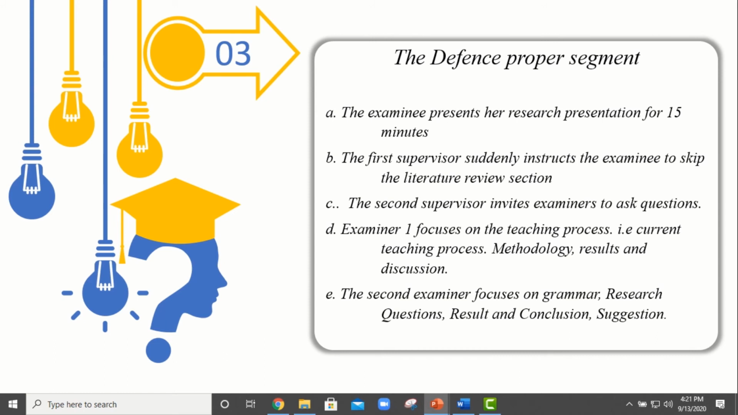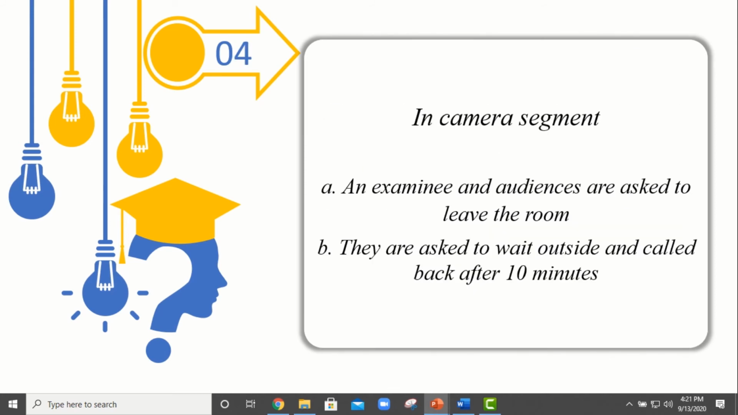The fourth segment is the in-camera segment. There are 2 steps happening in this segment. The first one is the examinee and audience are asked to leave the room, and the second step is they are asked to wait outside and are called back after 10 minutes.